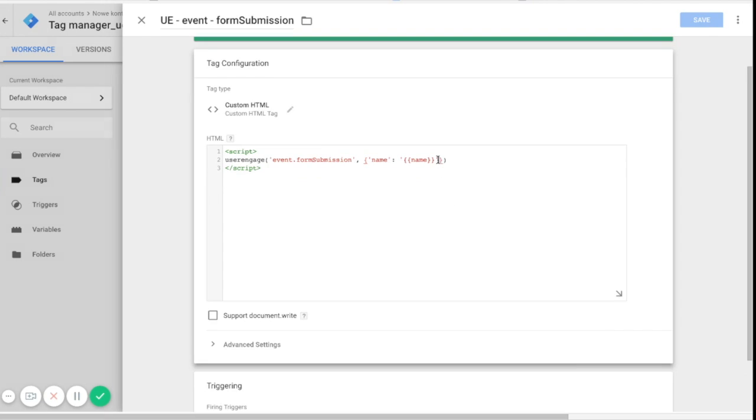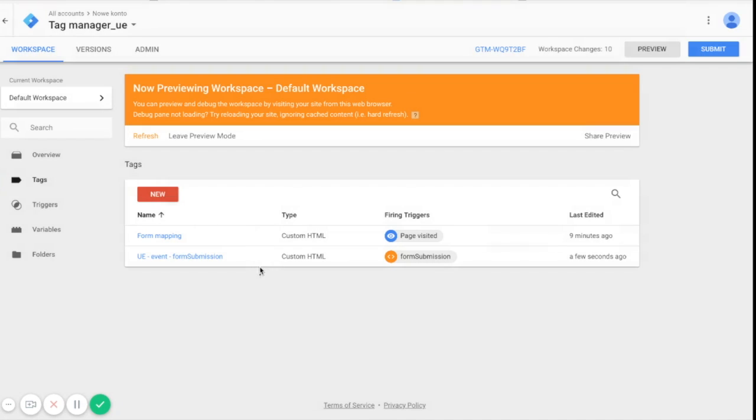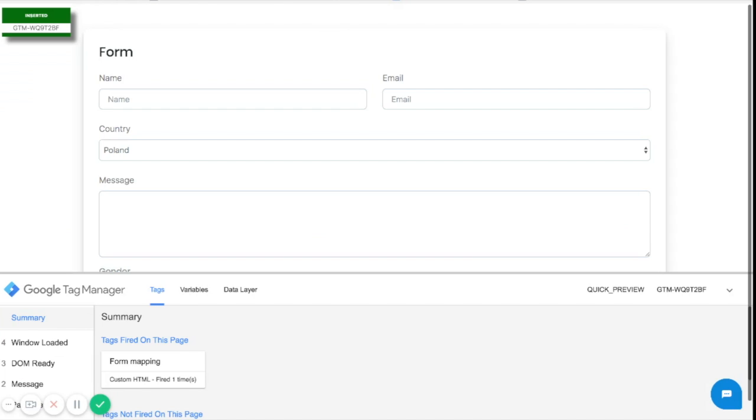Basically, you just put a comma and other fields, for example, email. That's it. And the second attribute will be sent to user engage. So we're almost done. The only thing is that this tag only sends data about the event of the user, but not the attribute of the user. And we'll try to do that in the next one.